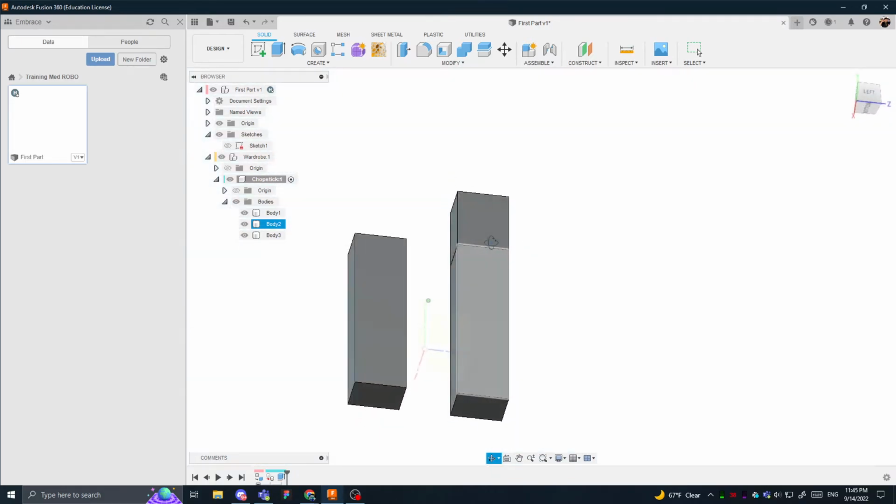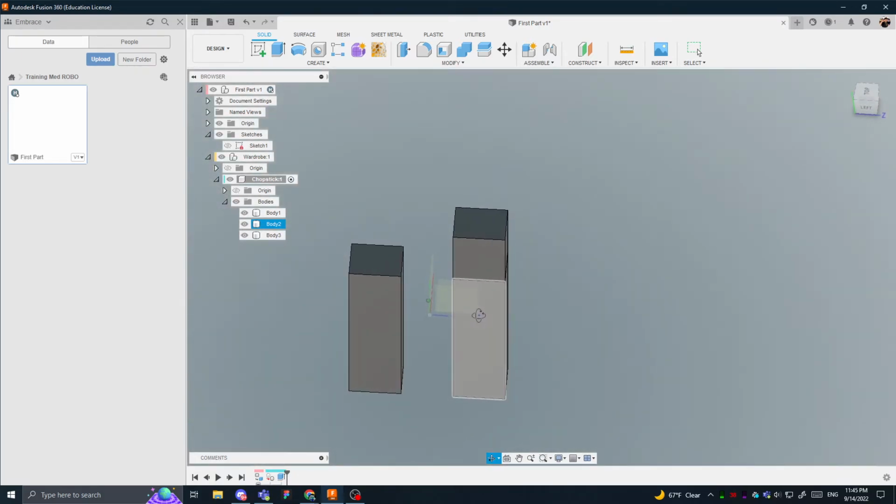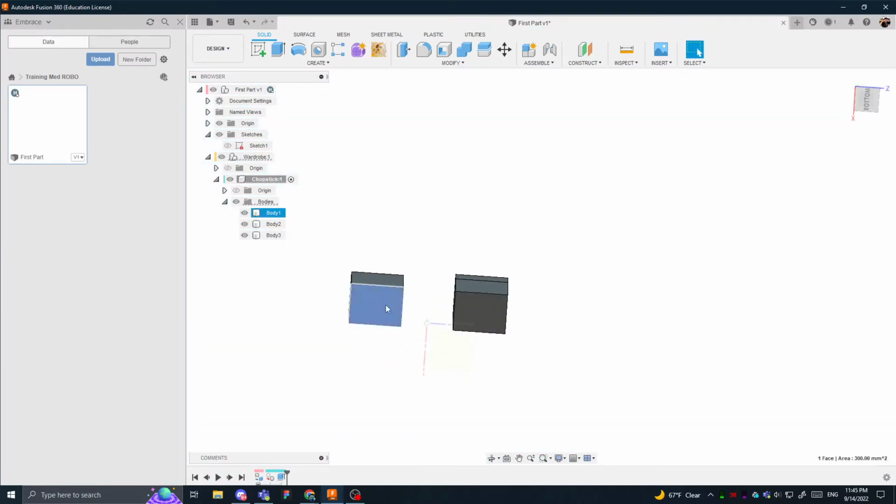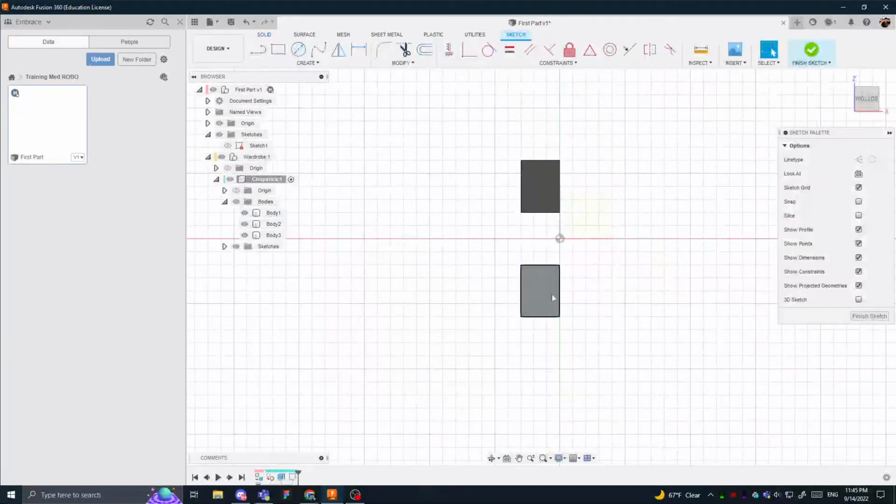Top view and bottom view should be pretty self-explanatory. And let's say I'm not happy with the shape of this. I can come here and put a sketch on here.